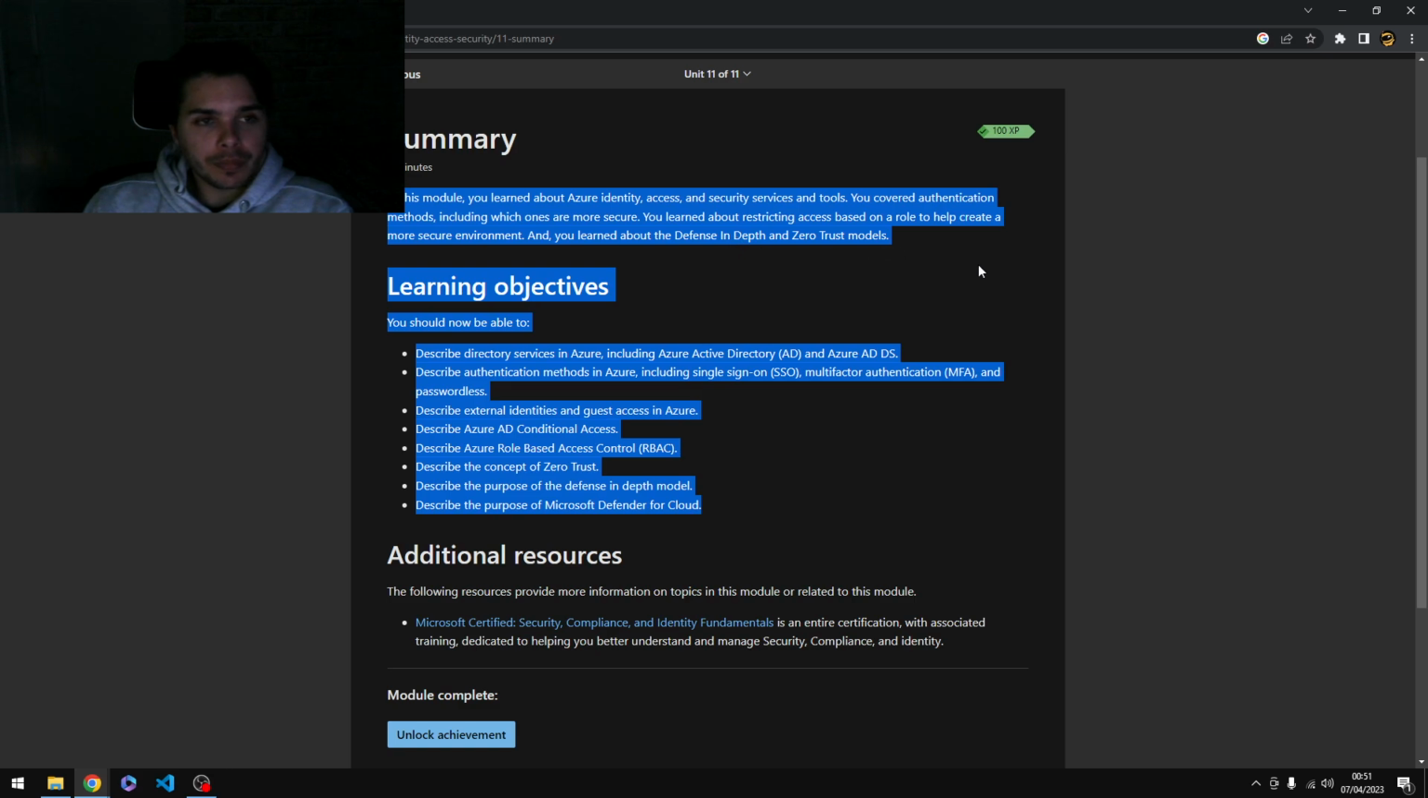In this module, you learned about Azure Identity, Access, and Security Services and Tools. You covered authentication methods, including which ones are more secure. You learned about restricting access based on a role to help create a more secure environment. And you learned about the defense in depth and zero trust models.